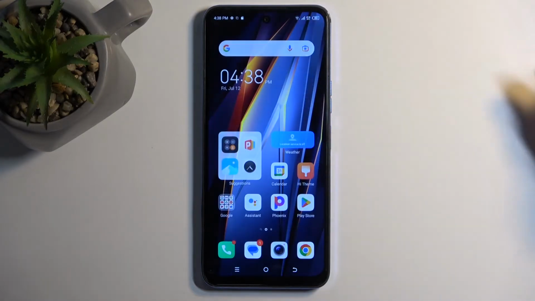Welcome! In front of me is a TECNO Pova Neo 2, and today I will show you how you can capture a screenshot on this phone.